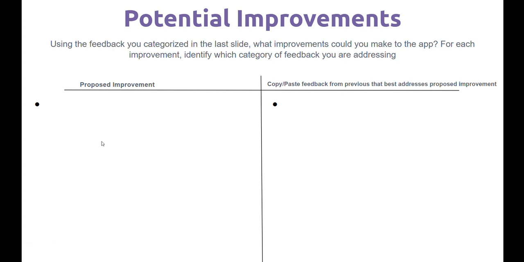Then you'll come over here, and what you'll do is decide, okay, I need to make these proposed improvements, okay? What improvements could you make on this app? And for each improvement that you decide over here, you're going to give me one of those feedbacks on the previous screen that best addresses that proposed improvement. So for example, I might say, the one we've been talking about, I need to be able to add new grandkids. And then I would come over here and grab the one or the category or the feedback piece of paper that addresses that. You don't have to put them all over here, but you just need to get one that matches the proposed improvement. You probably need to have 3 to 4 proposed improvements, okay?